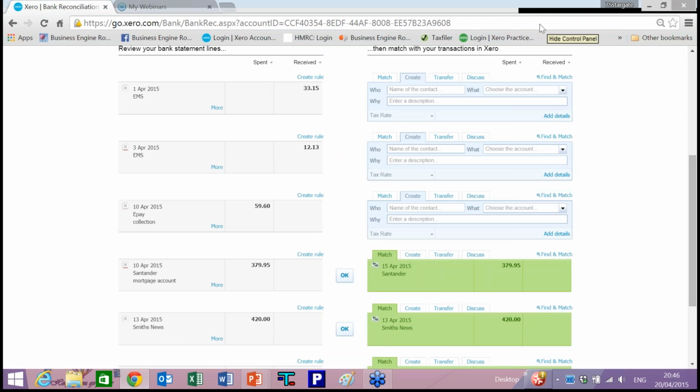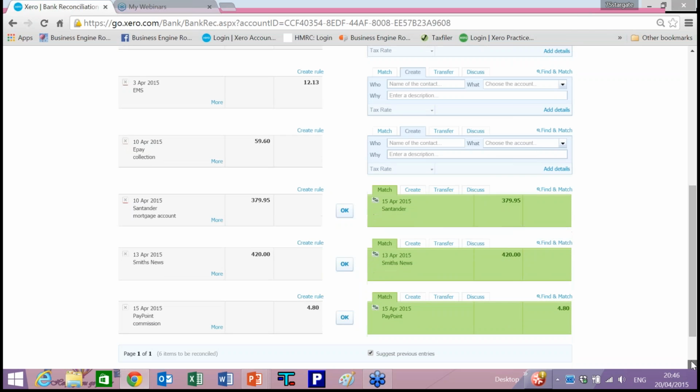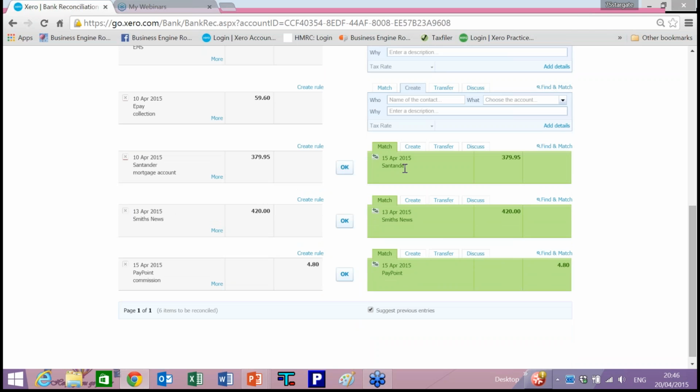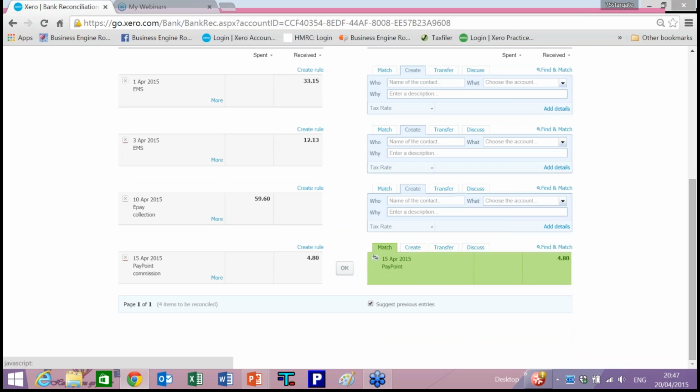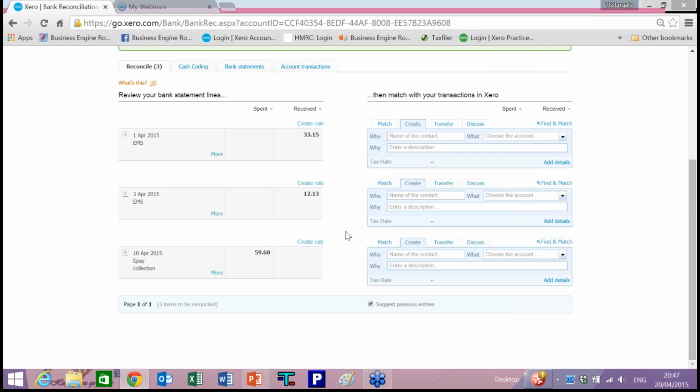Okay, so there are a couple of other transactions that we have recorded and we can reconcile now. You'll recall your personal mortgage payment to Santander. So we've got it in Xero and we've got it on the bank, so we can click OK. That's my favorite bit. Ooh, there we go. And a payment to Smith's News for £4.20, and a payment to PayPoint. Now once you're done with all the green ones, you will have a number of transactions that need coding up.